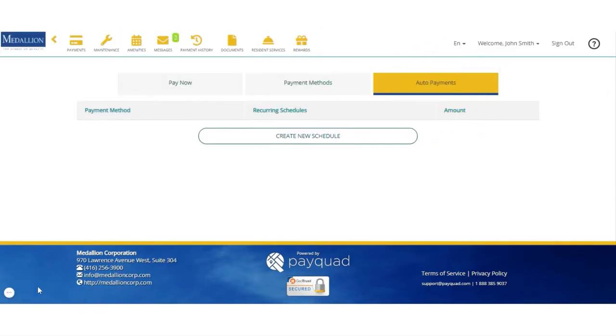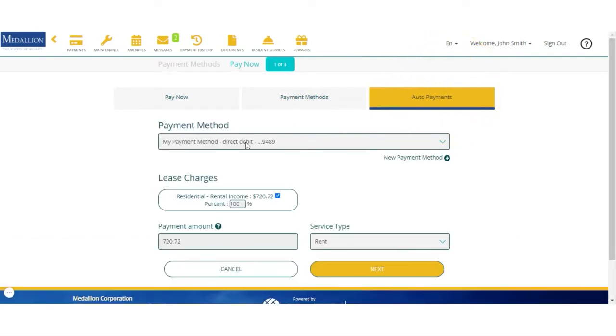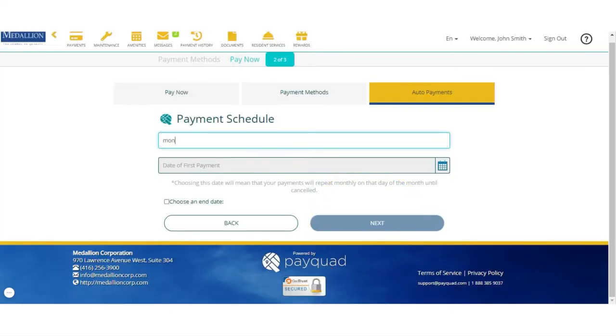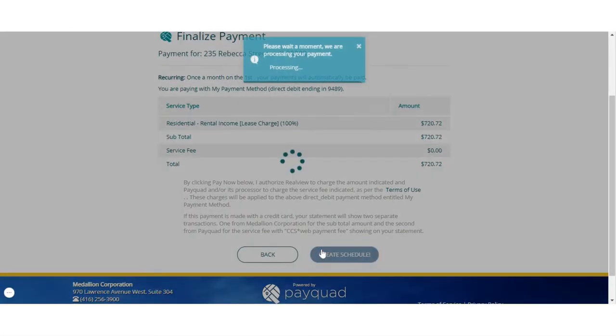Auto payments are a great way to set it and forget it. To create an auto-recurring payment, click the Auto Payments button. Follow the same steps as making a one-time payment, then click Next. Here you can add a description to remember your schedule and then choose the start date. If you'd like to, you may also set an end date. By clicking Next, this finalizes your auto payment. Now you won't have to worry about paying your rent on time each month.